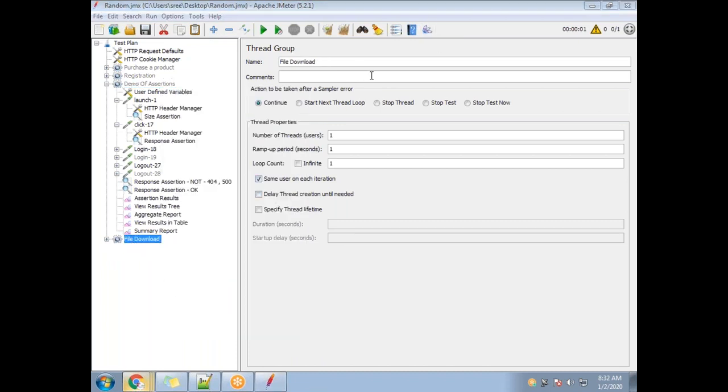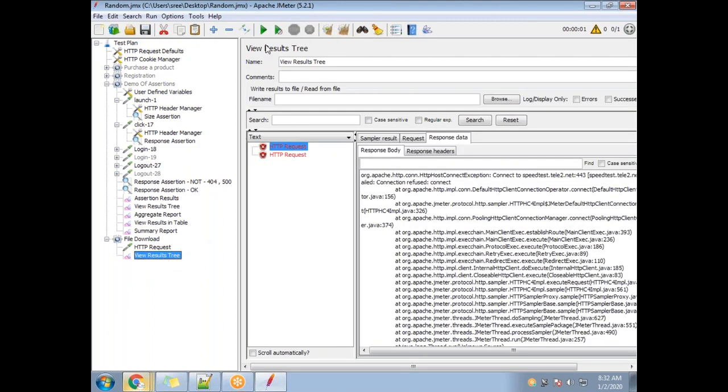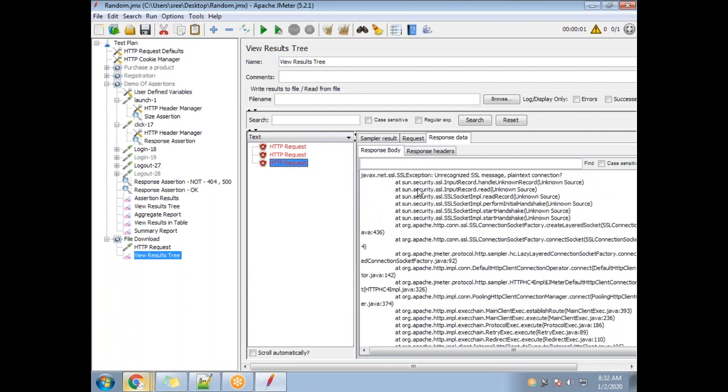It's not the port number that is the problem, but it looks like it is the protocol that is having the issue. Okay, 21. Let me try that. The port number is not the problem. Okay, SSL handshake, unrecognized SSL message, plain text connection. Oh, the port number is working, the SSL connection is not working fine.